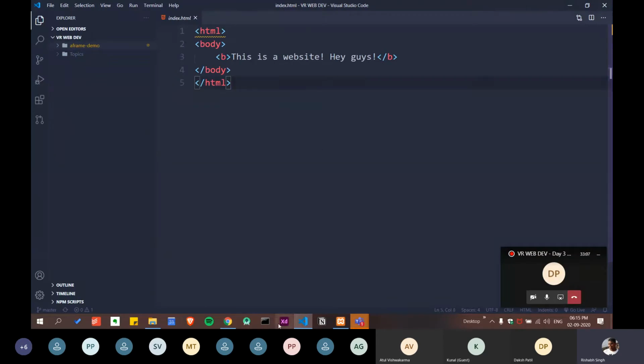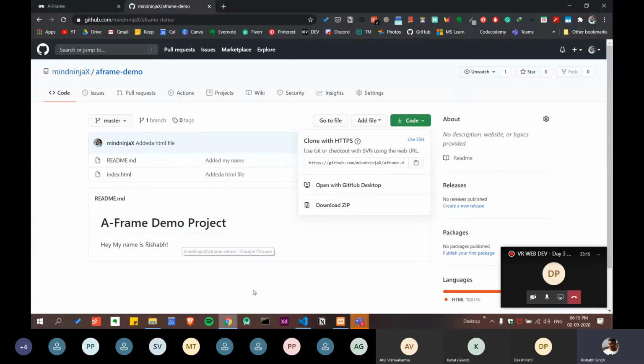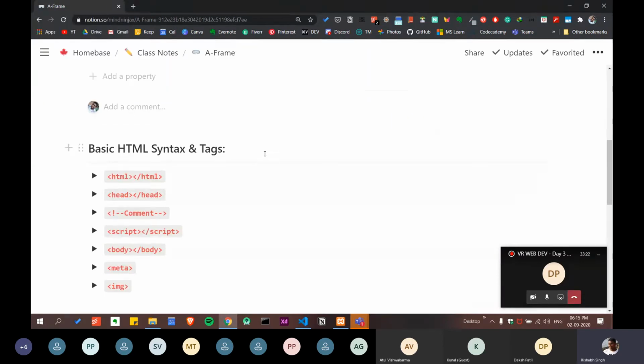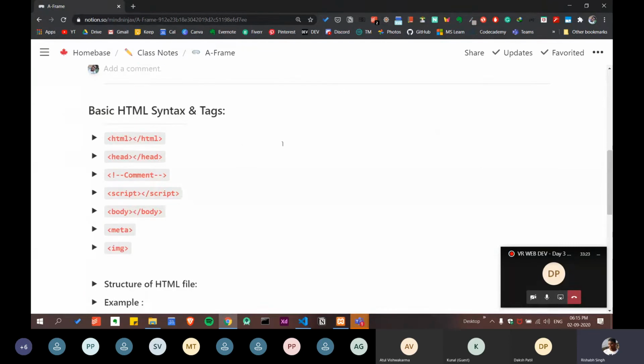Okay, so yesterday I showed you how to make this HTML stuff, but I didn't explain it in much detail. Today we will see it in a little bit more detail. Let me just close GitHub, and I made notes about it. Okay, so see what we are going to learn today.